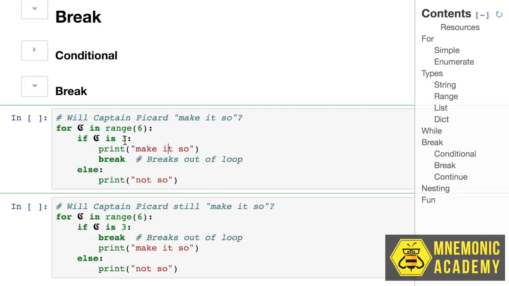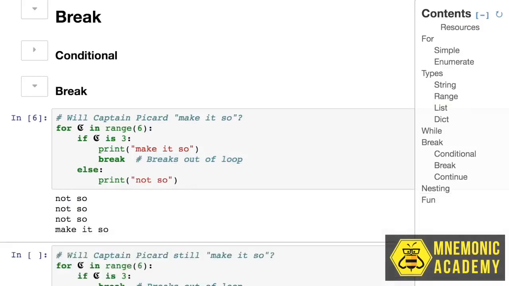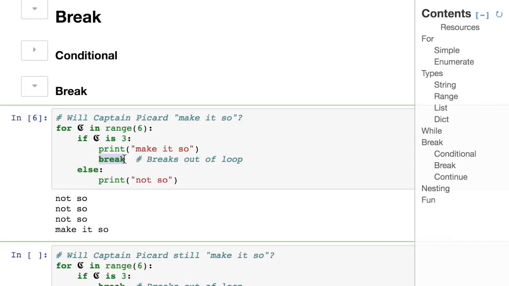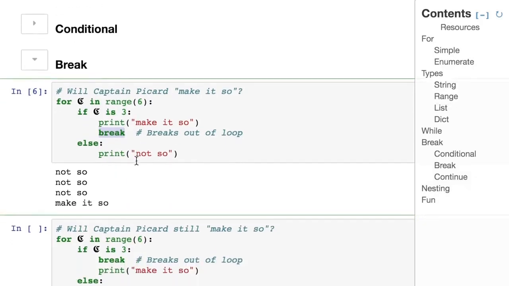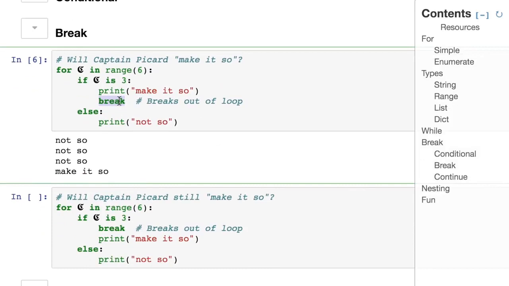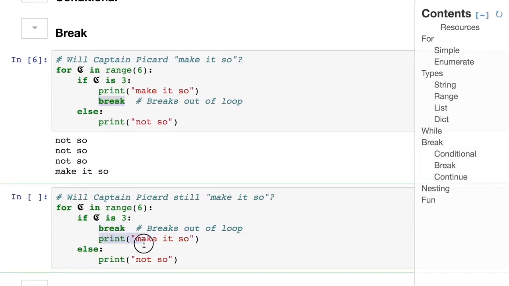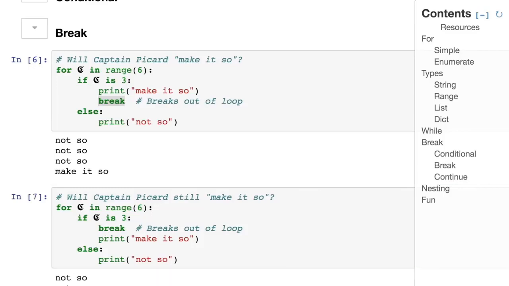If Captain Picard is three, then print make it so, but then we're going to break out of the loop. So we're not going to get to the rest of them. So will he make it so? He will, but he's not going to make more not-sos afterwards. So this break, as it seems like it would be, just takes the entire loop and stops doing it. It breaks out of it. Okay, so we also sometimes might put the break before the print statement. So do you think it executes everything in this block of code and then breaks? Or do you think it's going to print something underneath the break? Well, let's find out. Not so.